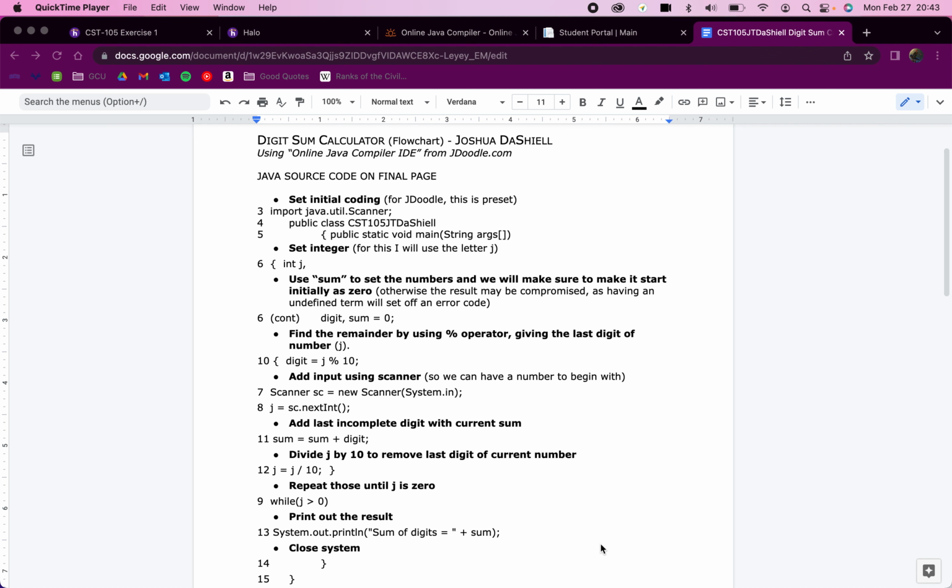The first thing that needs to happen with any project is to set the initial coding, such as setting the public class, which I set to CST-105 JTDaShiell to identify my project, and starting the string of code. Next, we have to define our integers. Our integers will be j, digits, and sum.